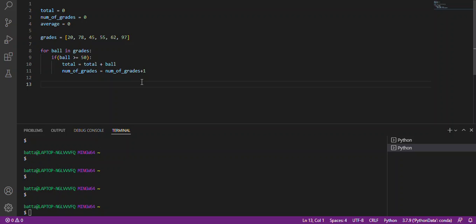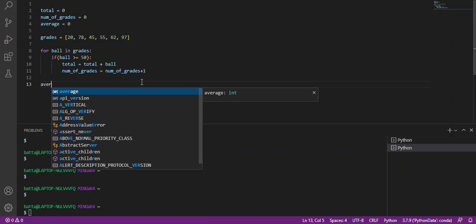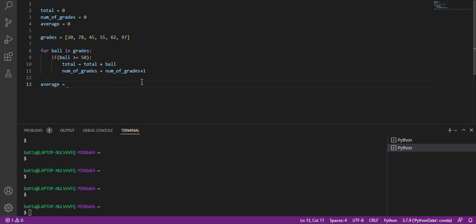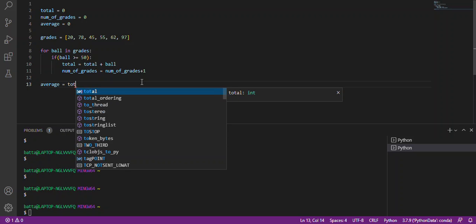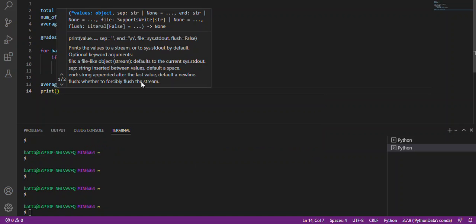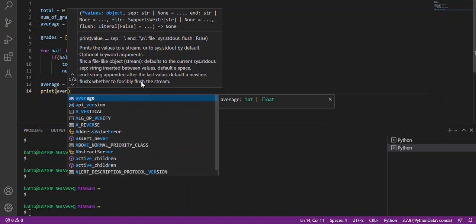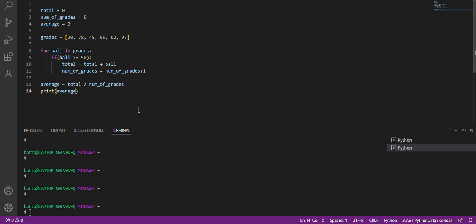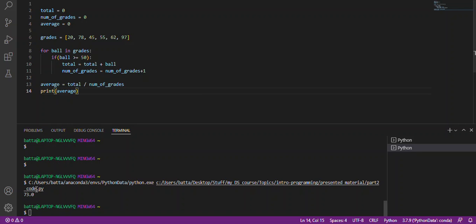Now we go ahead and calculate the average by saying average is equal to the total divided by the num of grades. Now we print out the average that we calculated to see it on the screen. So let's execute our program and see what we get. As you can see here, the output is 73. So it's as simple as that.